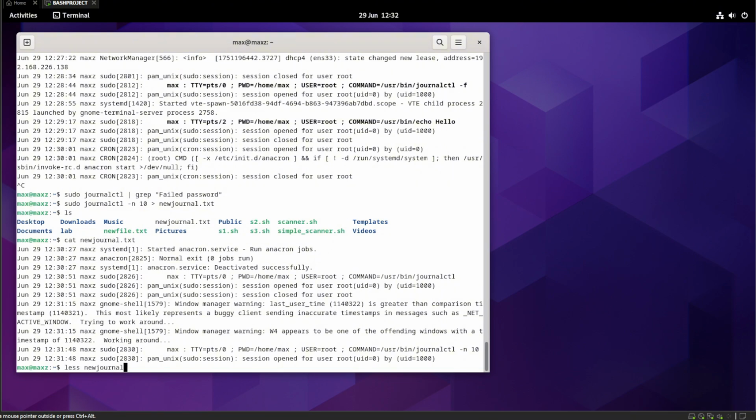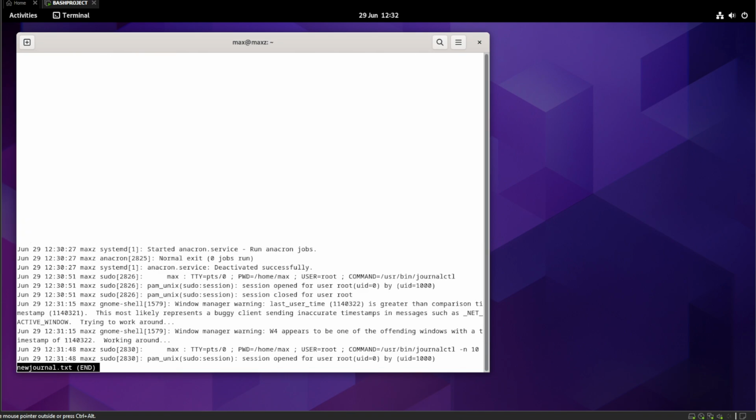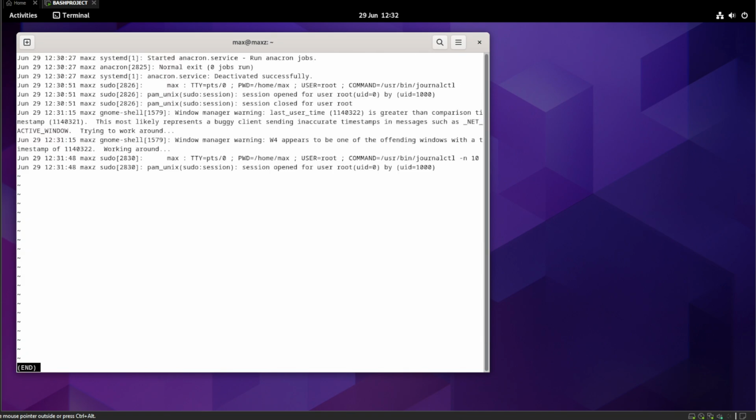less journal.txt. What this does is it provides you basically a way to scroll through all of it. I mean, the file's not really big enough for it. It's not really a great example, but if the file was big, you'd be able to just use your arrow keys to go up and down, and that would be much easier than cat, because cat would obviously print the whole thing in the terminal, and that just wouldn't be very good to work with.